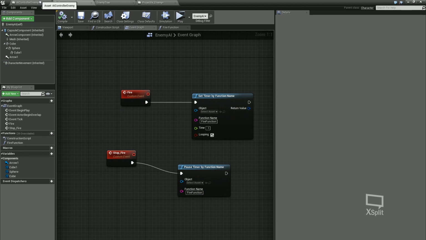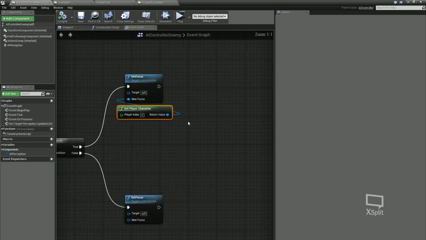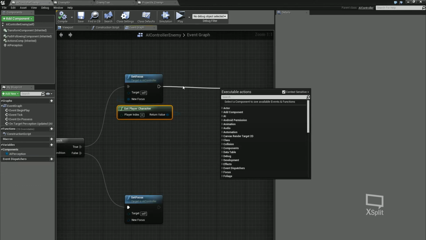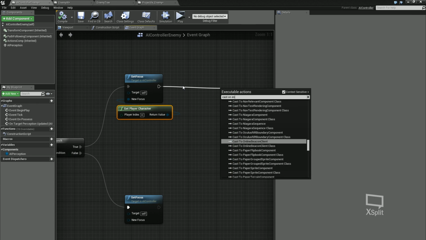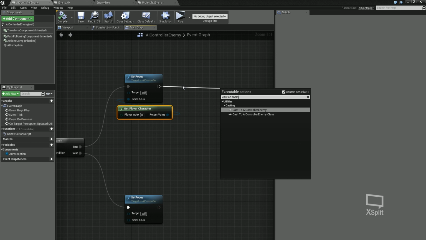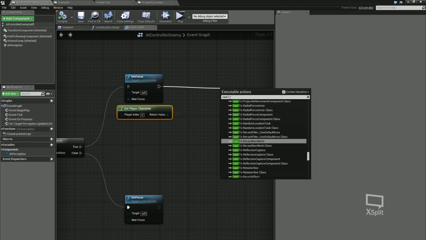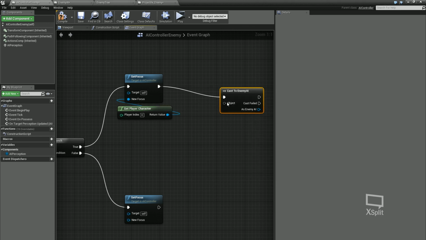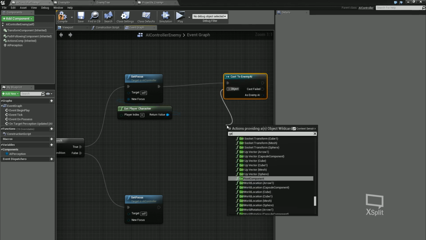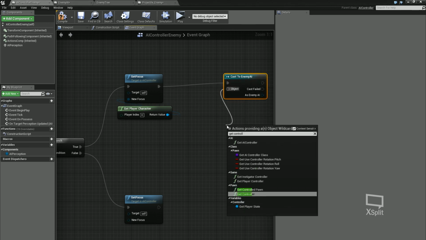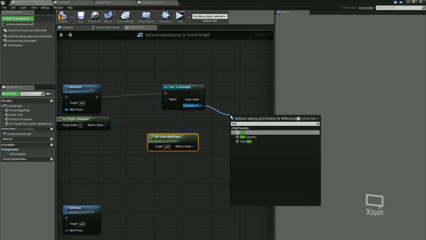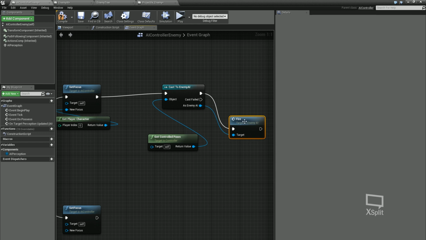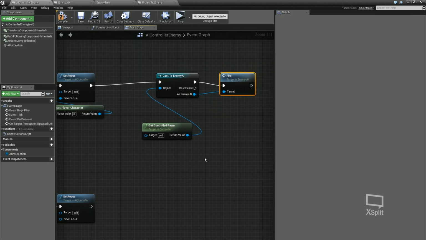In our AI controller, what we're going to do is, whenever we focus on the player for now, we're going to cast to our enemy AI. We're going to get our control pawn as our object, and we're going to fire, which is going to set off that timer.